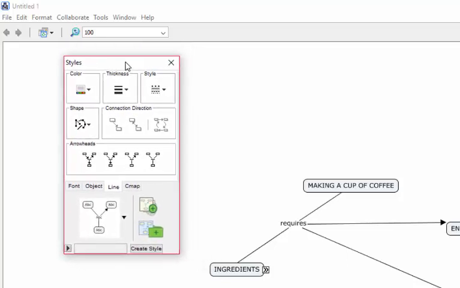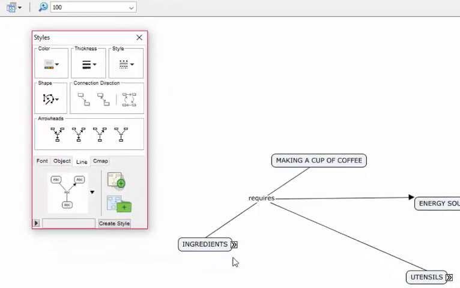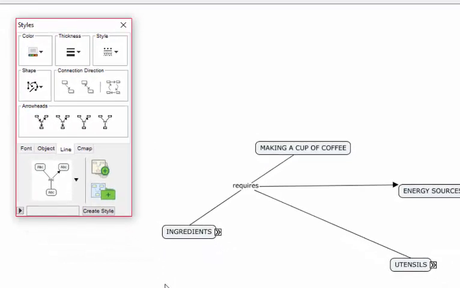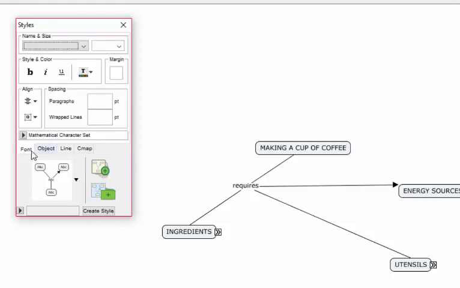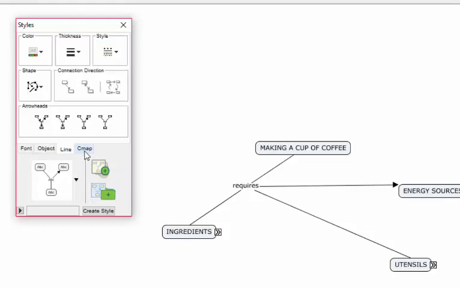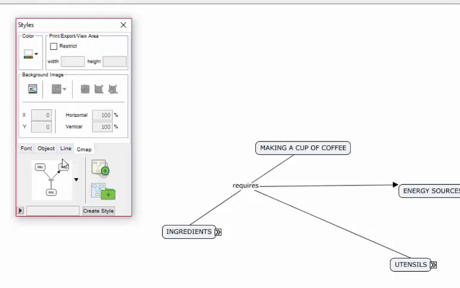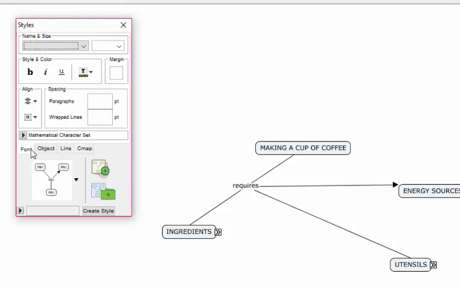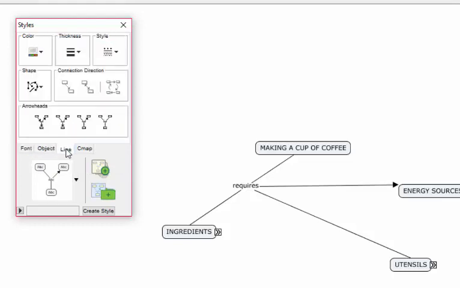What we do with the styles palette is customize and slightly enhance your concept map. At the bottom here, if you note, you'll have different tabs: one for the font, one for objects, and that is the bubbles or the circles, one for line, and then one for cmap. The ones that we use mostly here would be the fonts, objects, and then of course lines.